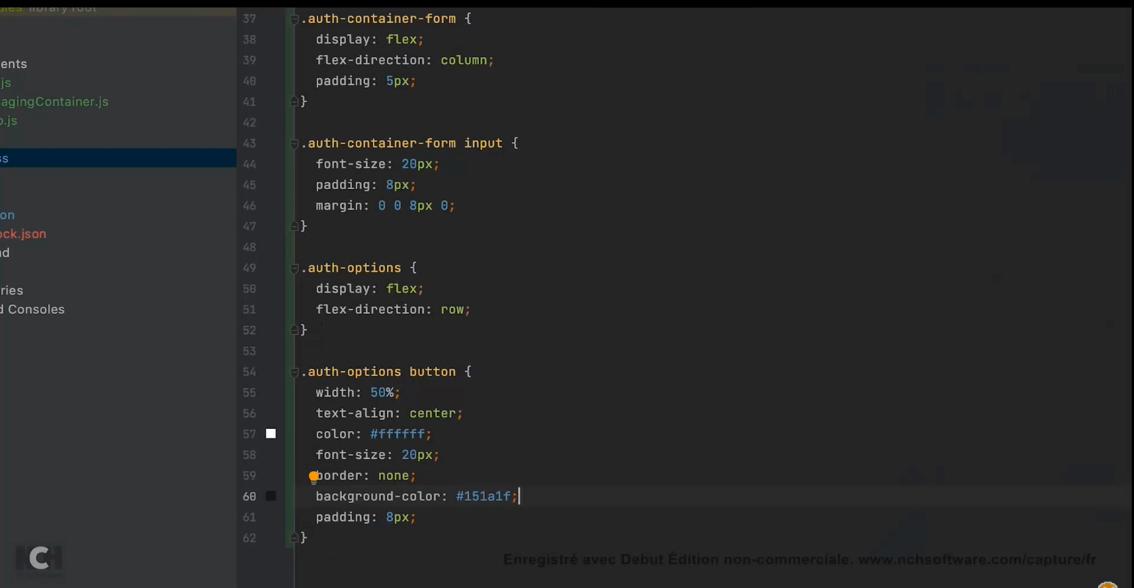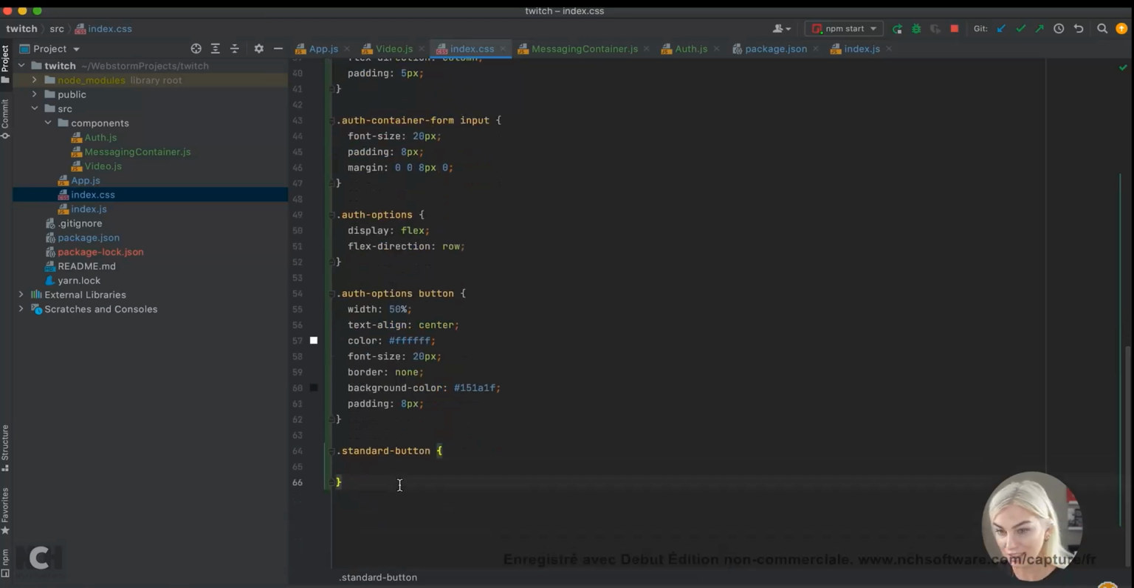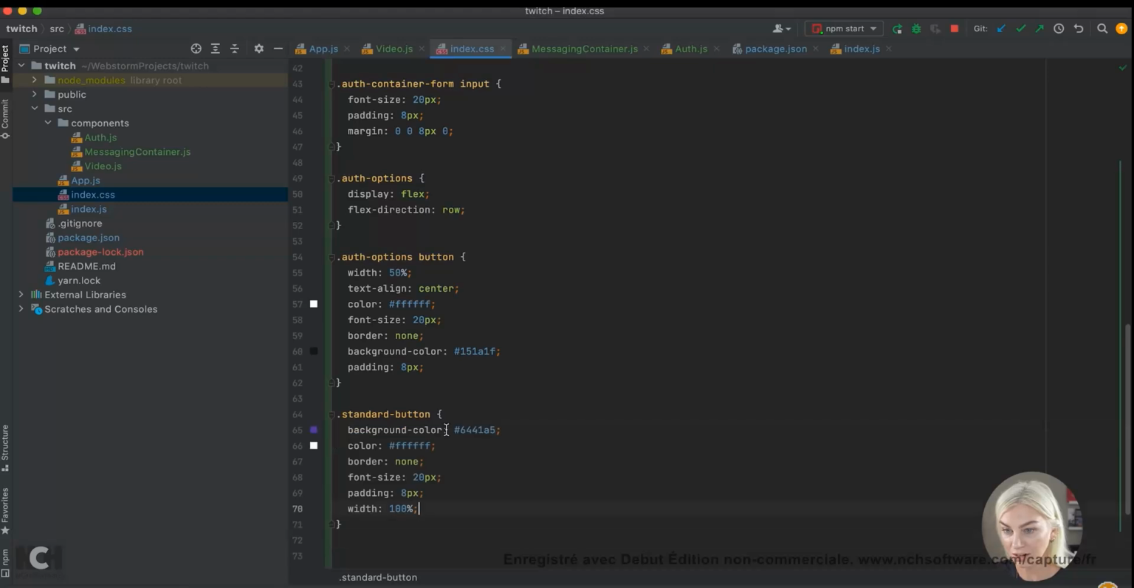So let's grab the button, or perhaps let's make it a bit more precise because I don't know where else I'm going to use buttons. Standard button is the class I'm going to give it. And once again, so you don't have to watch me write out some styling, I'm going to give it a background color of purple with white text, no border, and an increased font size.